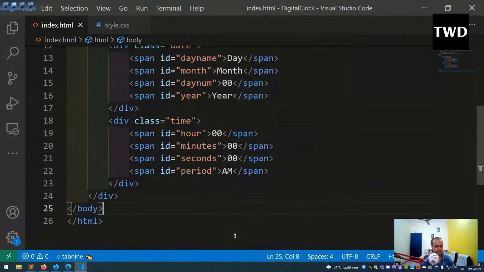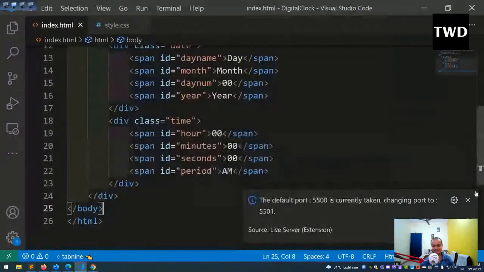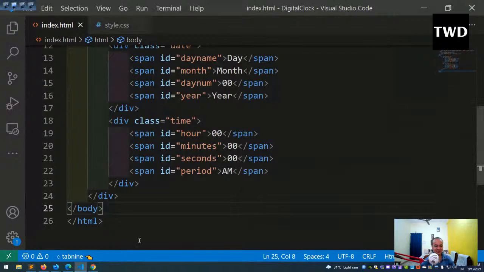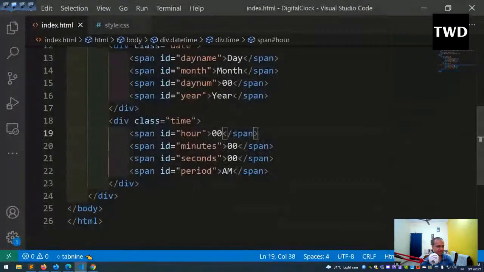Open with live server. Okay, something might be running, so it's okay, not an issue. So it will come like this. That is good that it has told that something is running. Okay, so day, month and year, it is coming like this. So nothing is actually coming. All these things now we have to do. We have to give the style first. So let's give the style first.